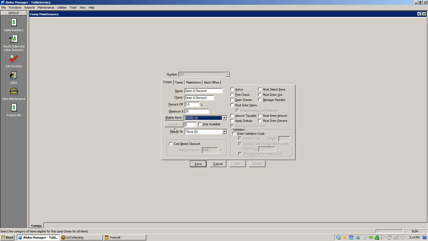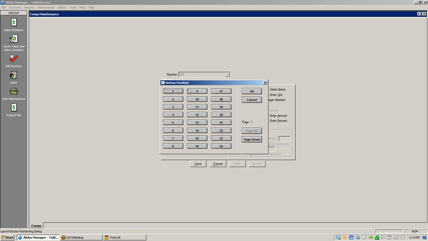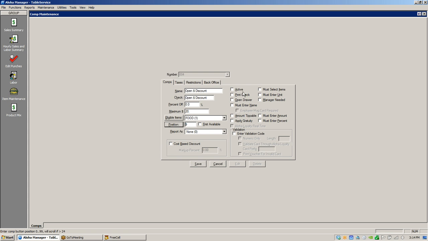This position here, when it's grayed out, you can click on first available, and what that's going to do is just stage it wherever it has room for. If you want to put it in a certain position, you click on the position, and it's going to take you into the screen layout. So if you wanted this to be at the top of one of the screens, you would just click on that and hit OK. So that's going to put it in position number 9. So you can keep these kinds of comps together.